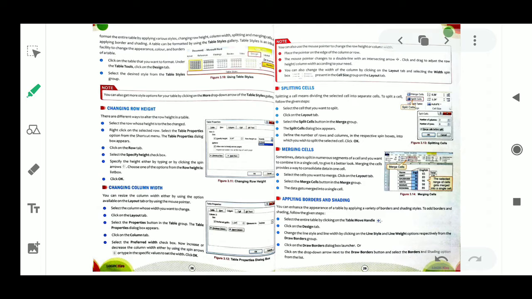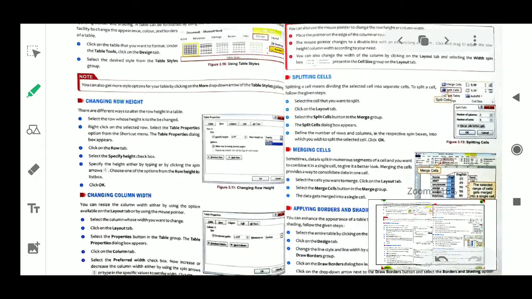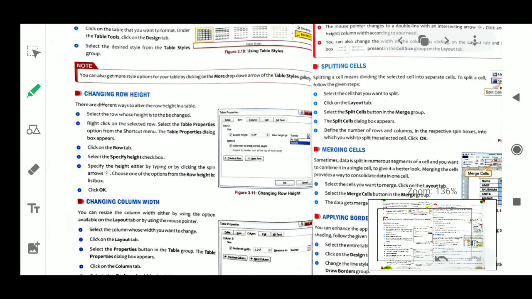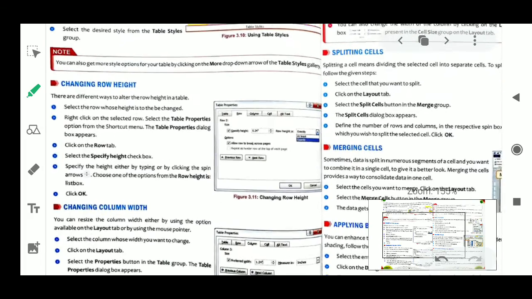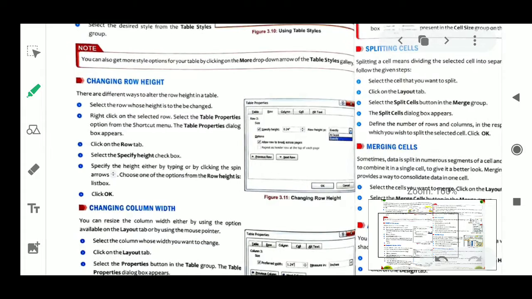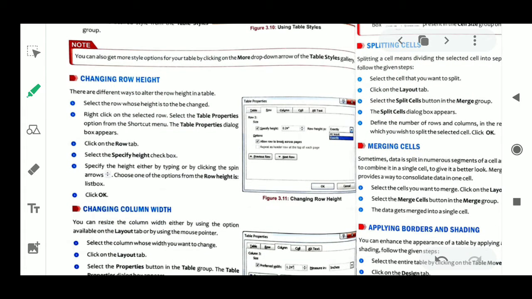So today we will learn how to change row height and column height, the height of that particular table's rows and columns. That is all we will learn. First of all, we will study how to change the row height. How is it possible? There are different ways to change it. So, what is the first way?